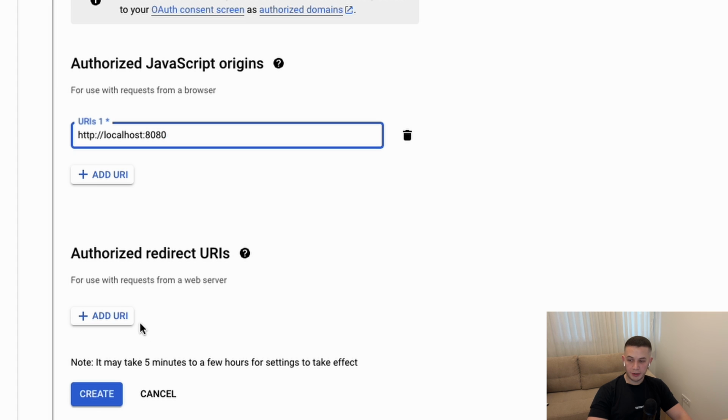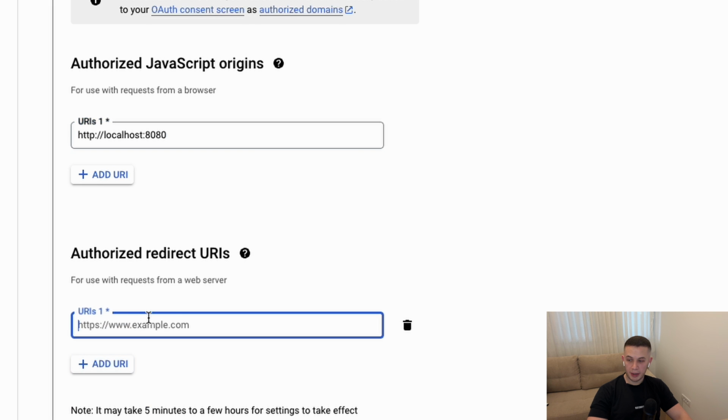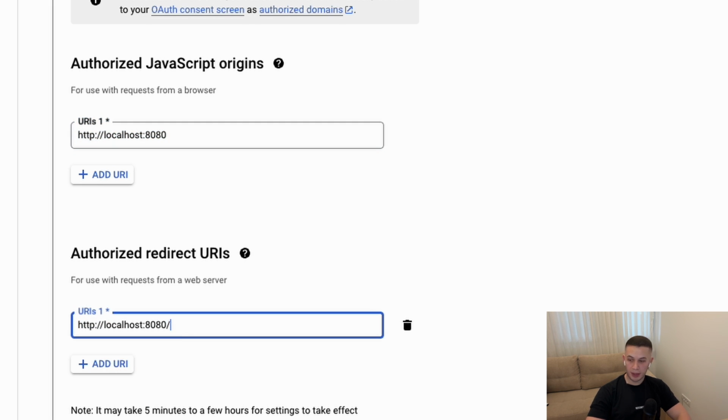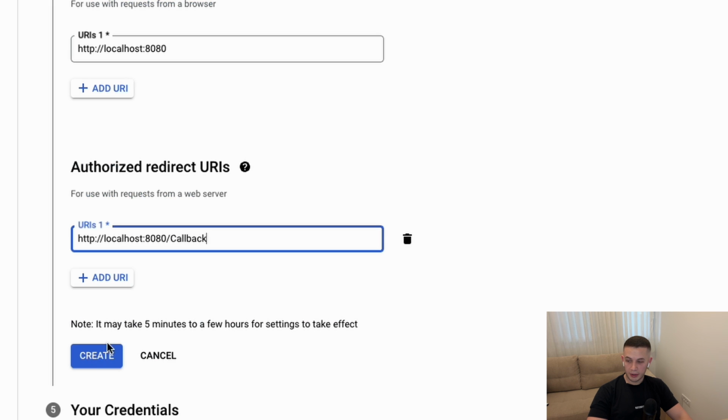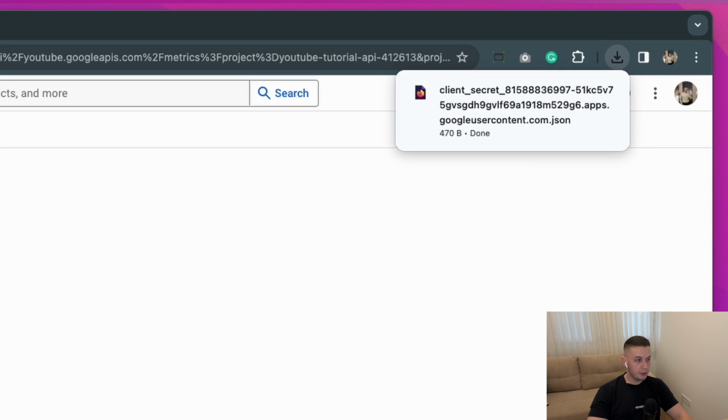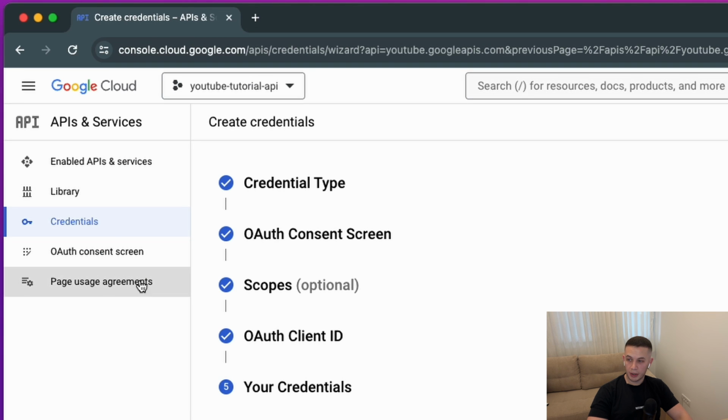And for authorized redirect URIs, I'm gonna add the same endpoint as above, but I'm gonna add /callback as well, because we are gonna have separate endpoint that's gonna handle this functionality here. And finally, I'm gonna click on create. As you can see here, my credentials are created, and I can use this download button to save the JSON file on my computer.